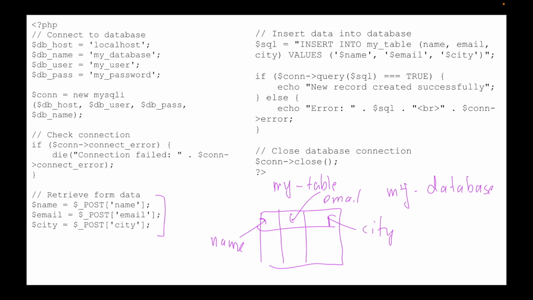And basically what we want to do is take the name, email, and city we got from our form and insert them into this table as an entry, as a row. So right here, we're getting our basic information that we need to connect to a database, which is the host, which is just the address of the database, the name of the database, the username, and the password to actually be able to access the database.